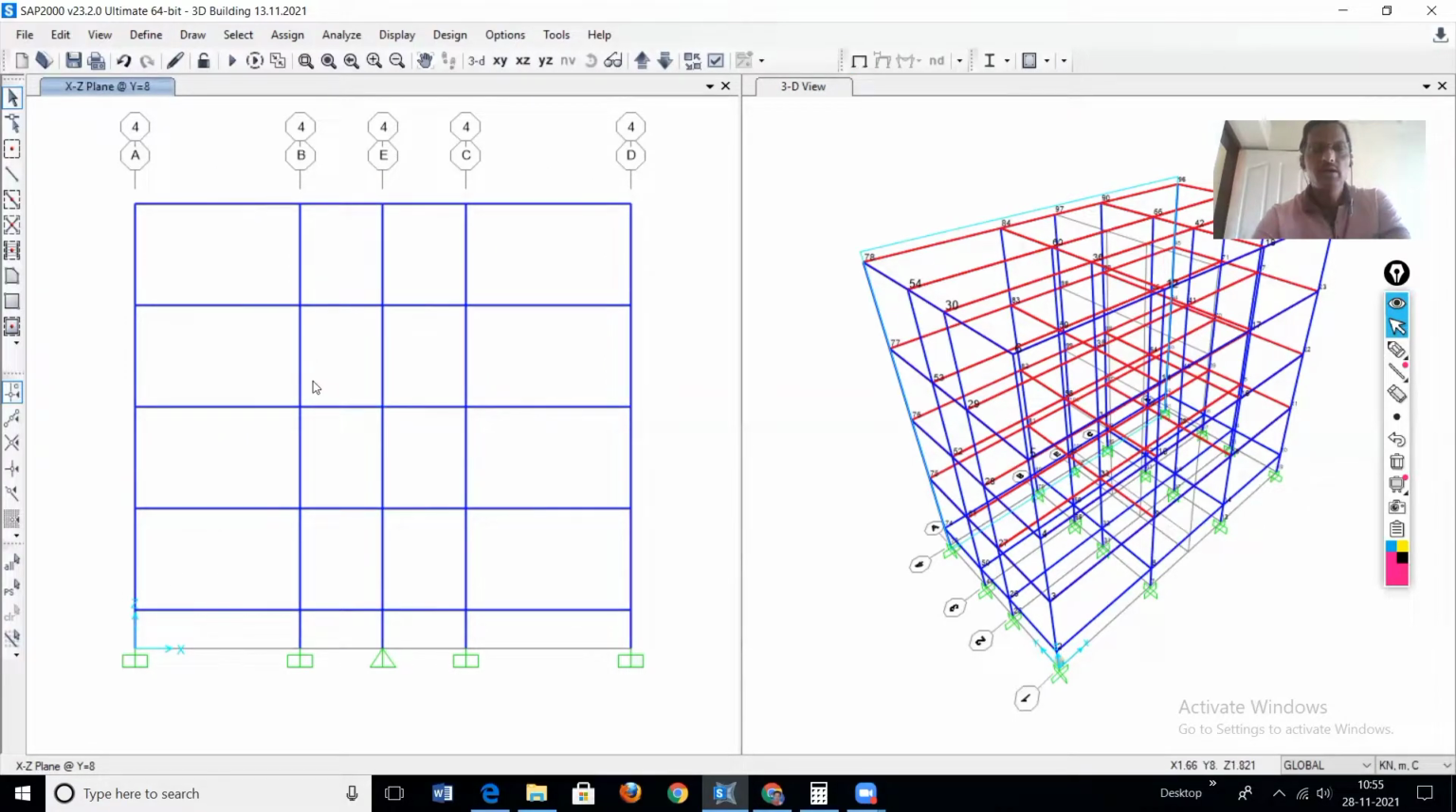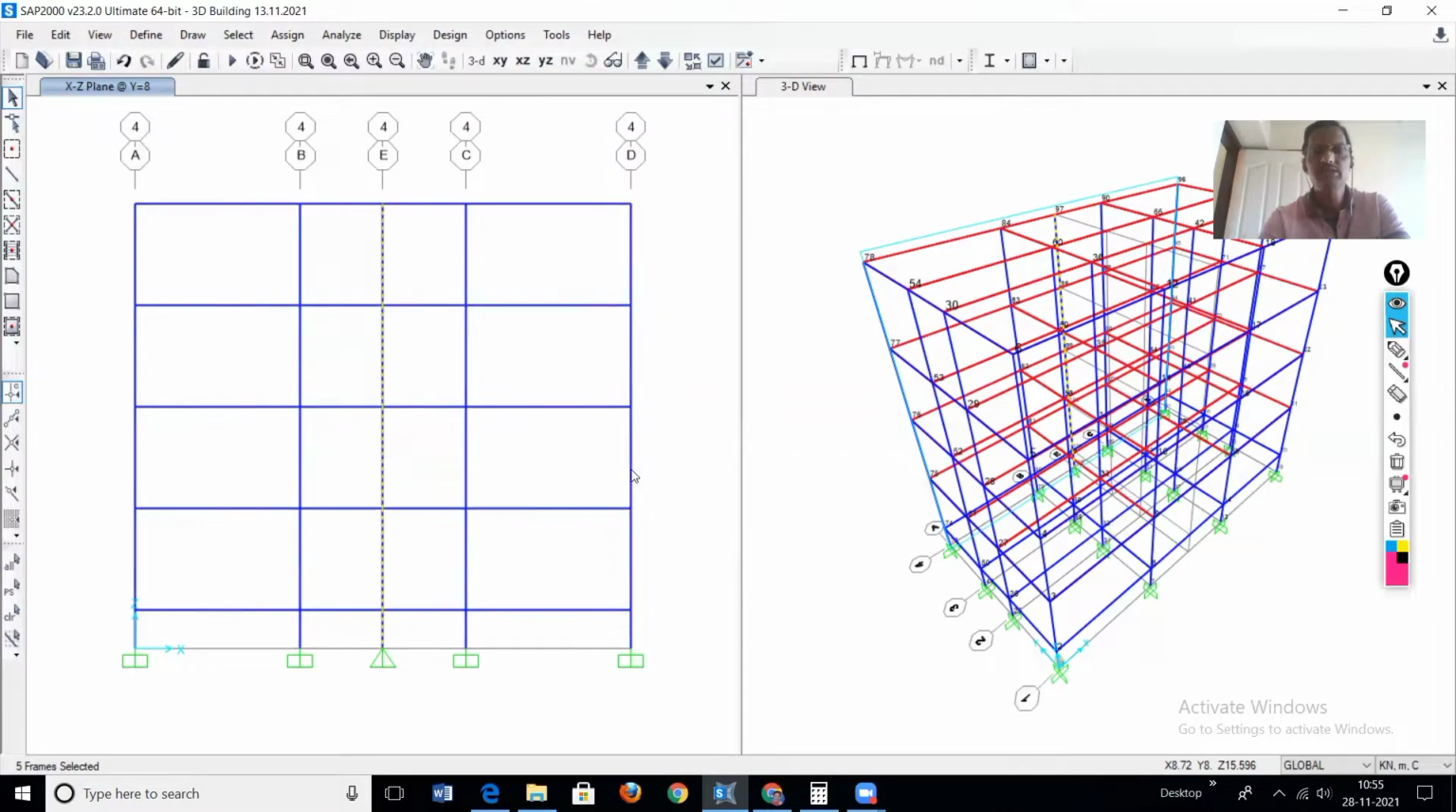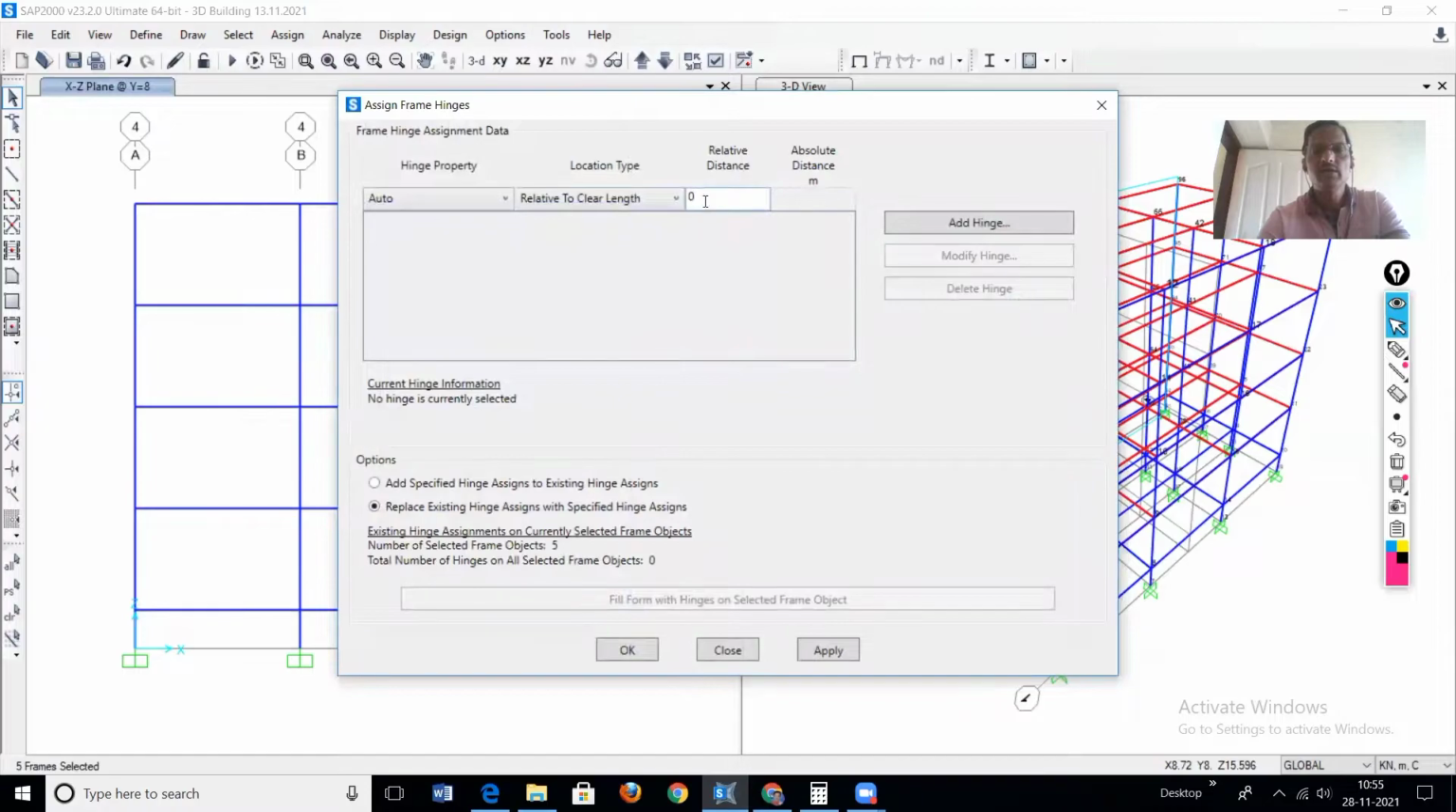Okay, so now we will assign the flexural plastic hinge to this particular shear wall. So just select all, that is, select the wide column. Okay, select wide column, then assign frame, and then here it is hinges, assign frame hinges. Okay. Then in the column, so this is a column.